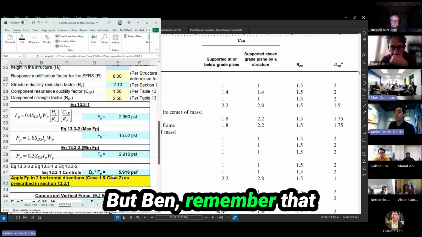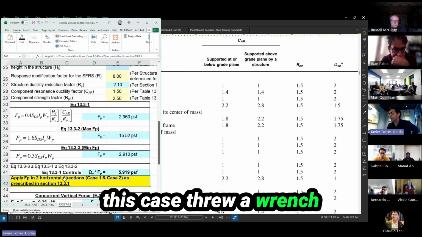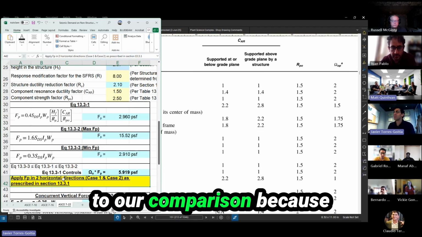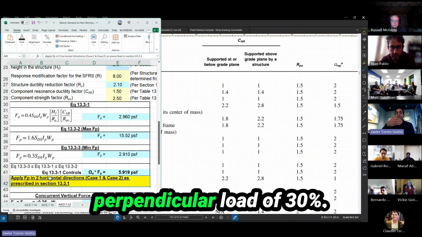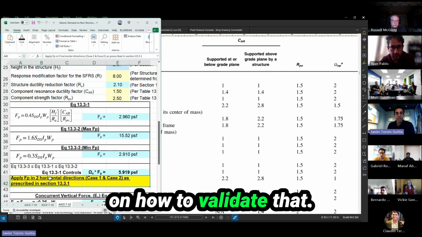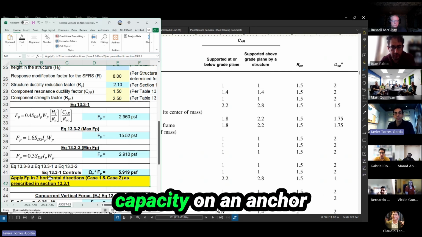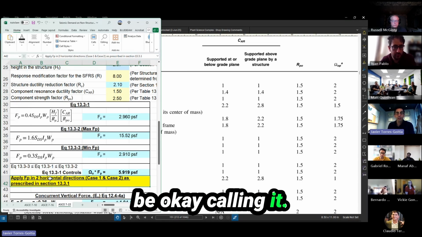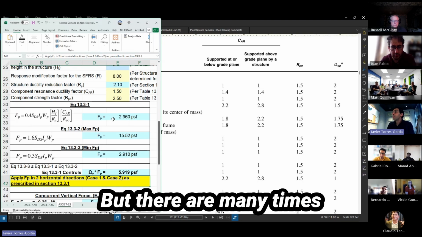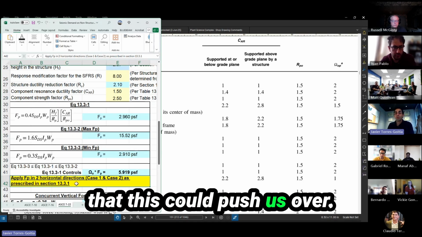But Ben, remember that this case threw a wrench into our comparison because now it's asking us to consider a perpendicular load of 30%. So we can get creative on how to validate that. And if we have plenty of capacity on an anchor or a mullion, I would be okay calling it okay by observation or comparison. But there are many times that this could push us over.